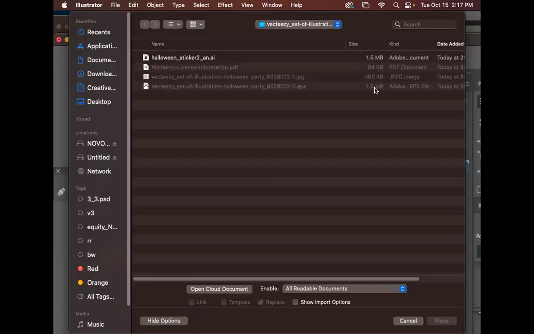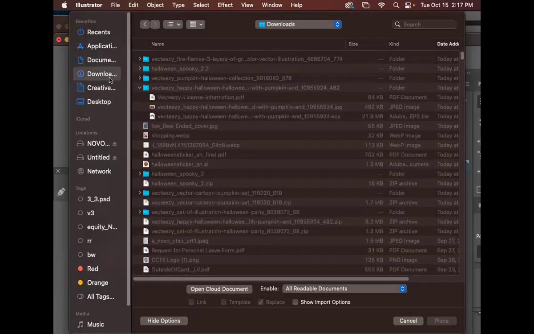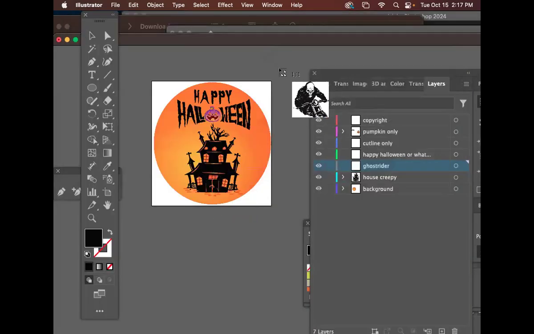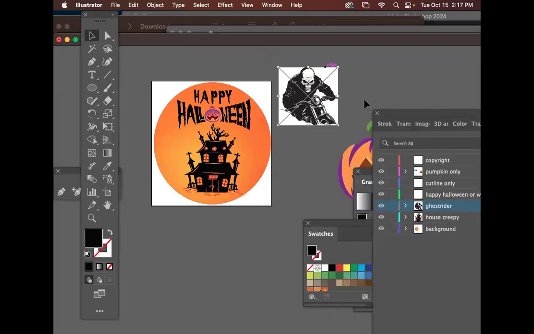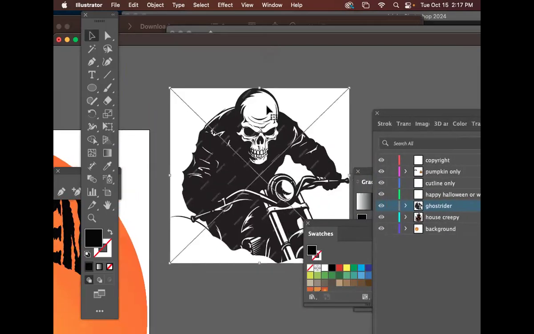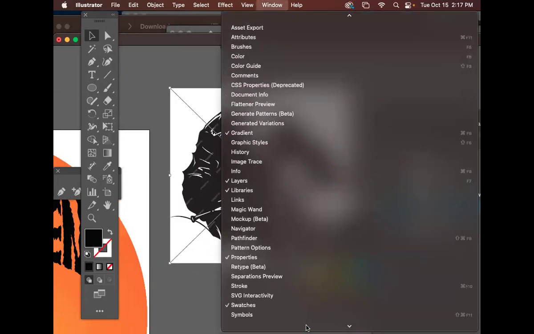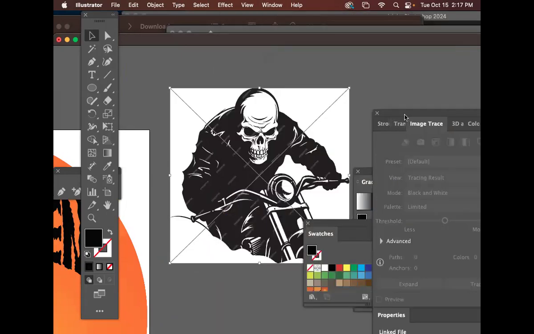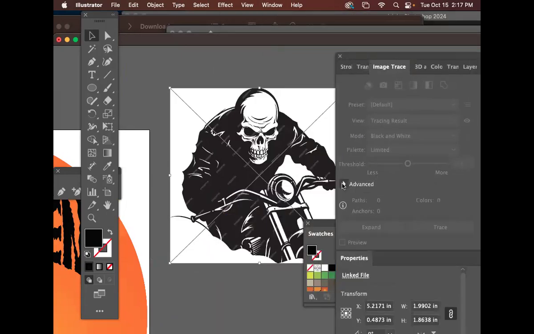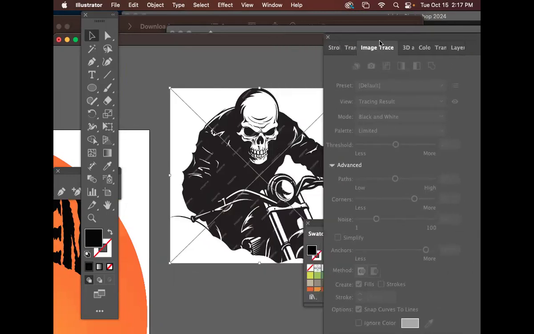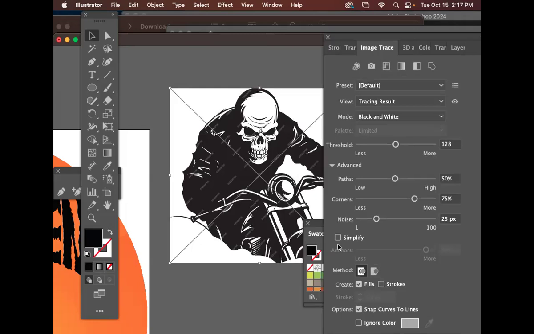Shift Command P. That one I am going to place, but I'm going to image trace. I'm going to scale it right there. It's an easy black and white illustration that Illustrator can do a very easy image trace. Go to Window, Image Trace. Takes a few seconds. Don't tell me you don't have a few seconds. And I'm going to tell it ignore color.